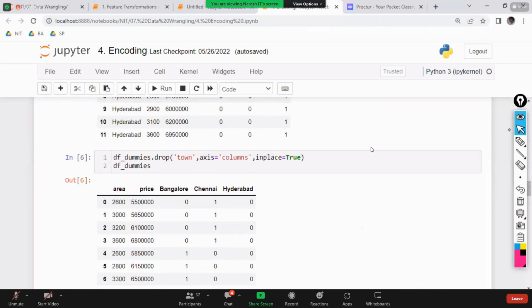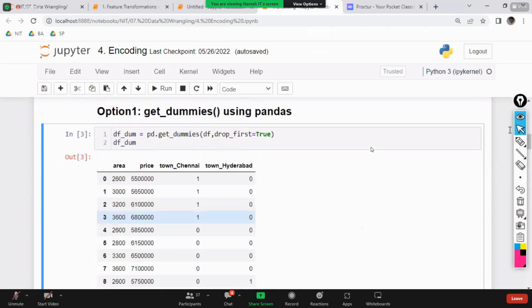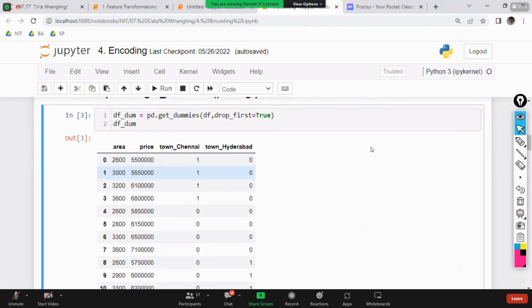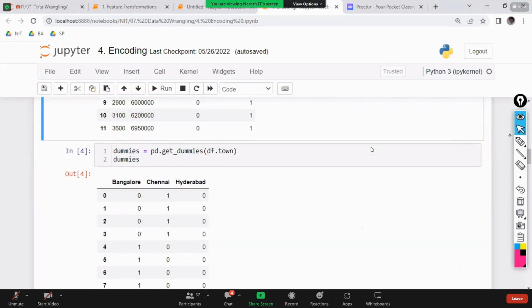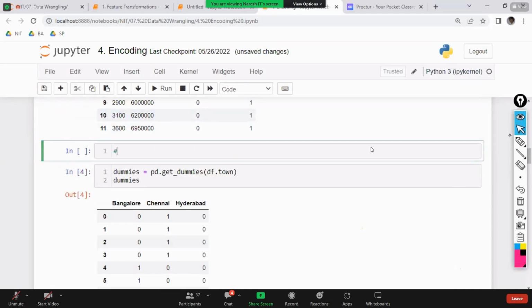Next one is by using get dummies. This is the only line you have to write. The down part, whatever I have written, is for explanation purposes. In real life, you are not going to write all these things. This is my explanation. First it is going to do this one, followed by this one, followed by this one. If you want, I can write the explanation of get dummies. You don't need to write this code in real life.